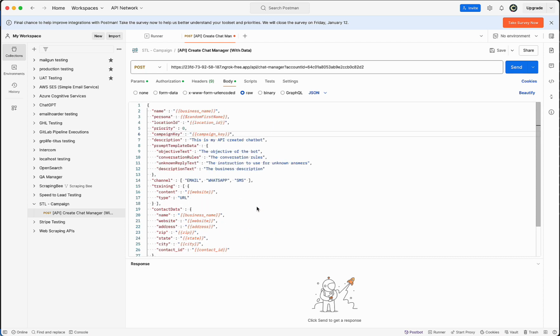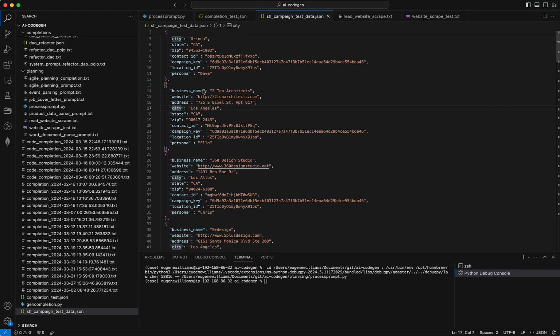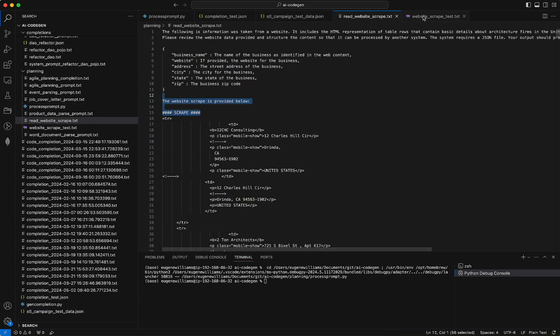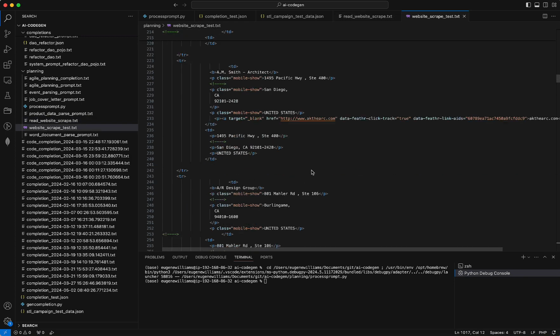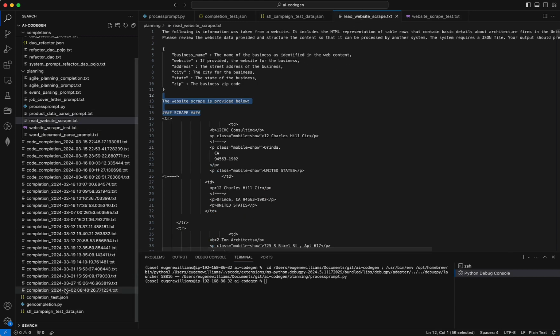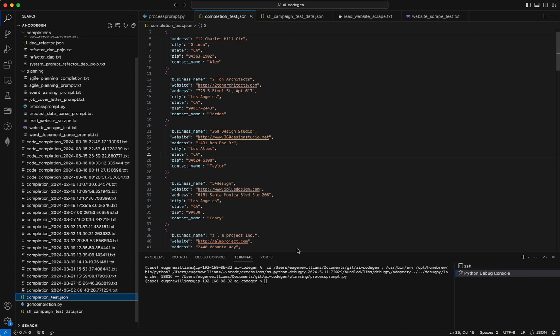Now, there's a few other cool things that Postman allows you to do. In my case, I remember I added that persona into the file directly. I had OpenAI generate that. Remember in the website scrape, I said, a randomly generated first name of a person. And so it did that for me. You can go back and take a look. It created some names: Jordan, Taylor, Alex, Casey.